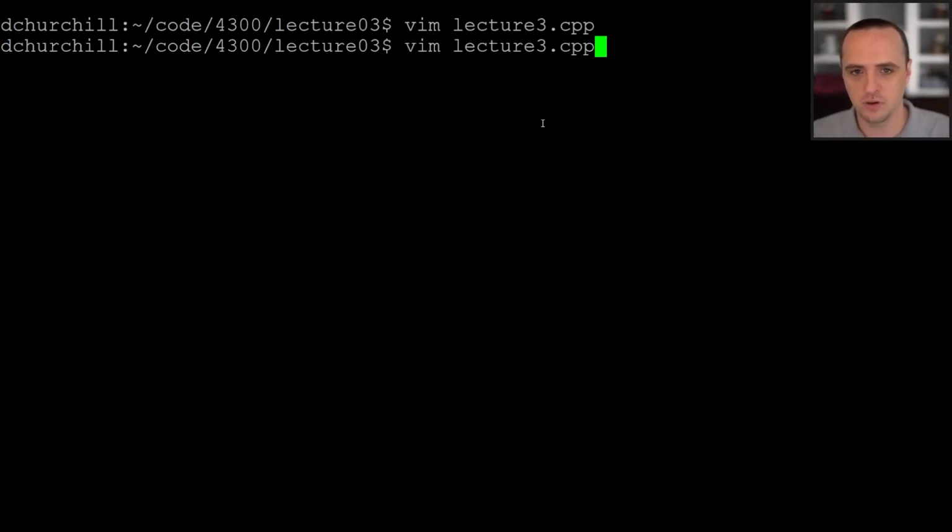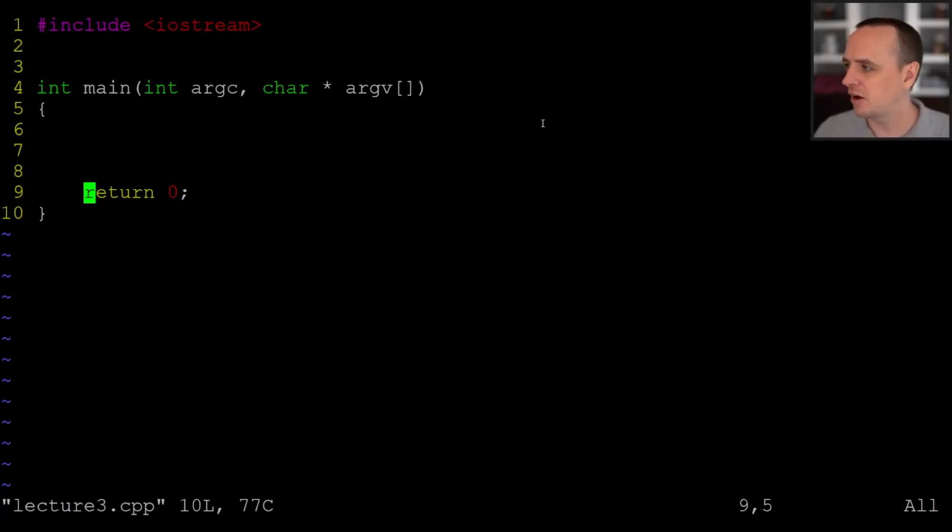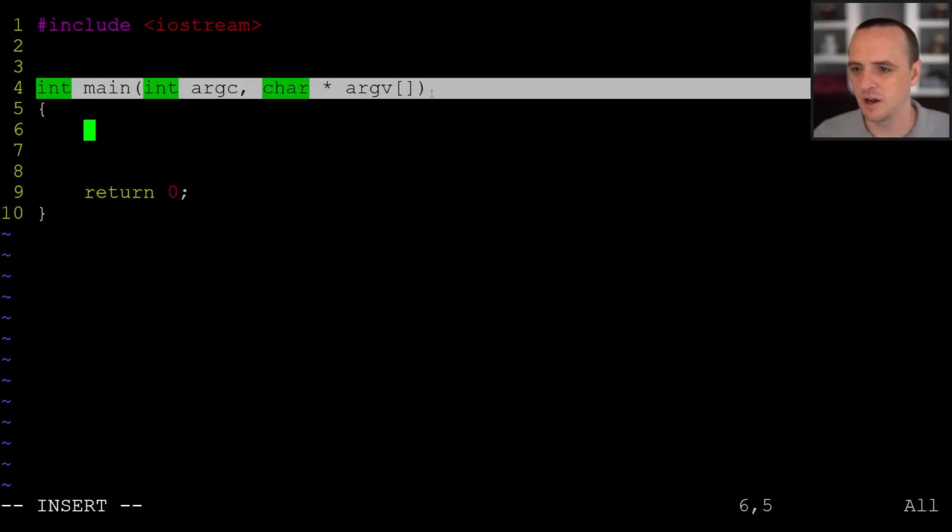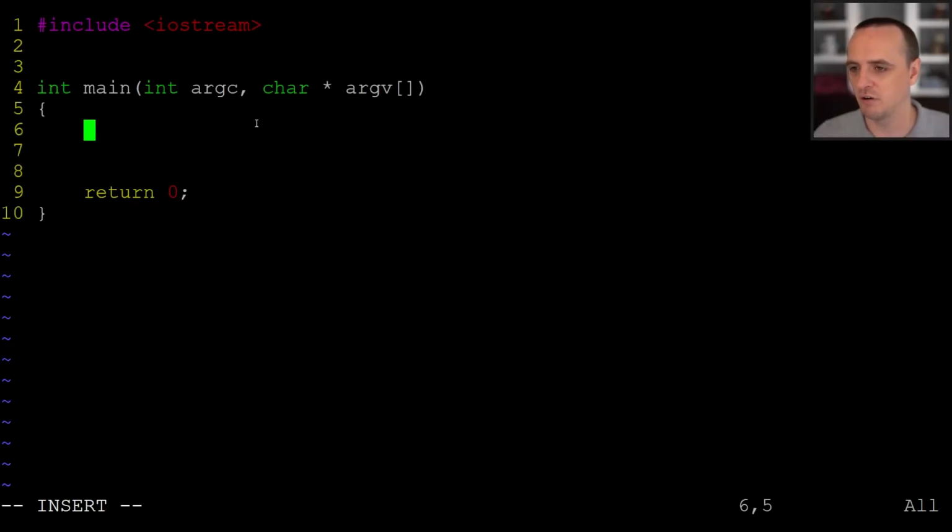Alrighty. So let's open up some code. I've already got my template code here typed up. So again, we're including iostream, so I can print some stuff out. I've got my int main, and I've got my return 0, and that's it. So let's do a little bit of practice with all of the stuff that we said.